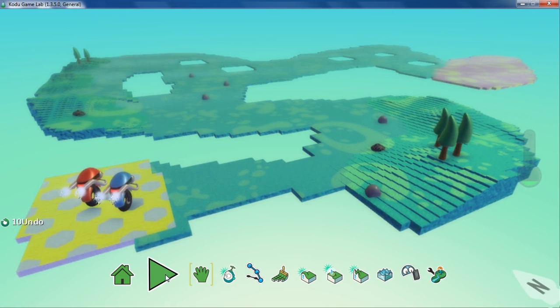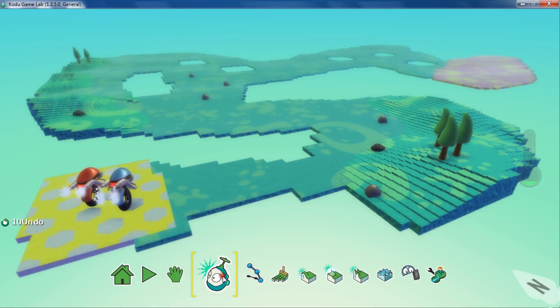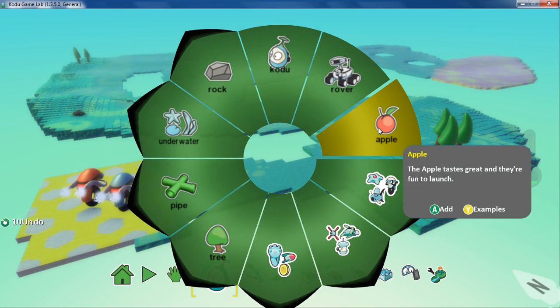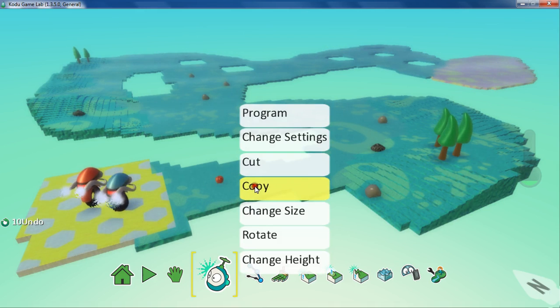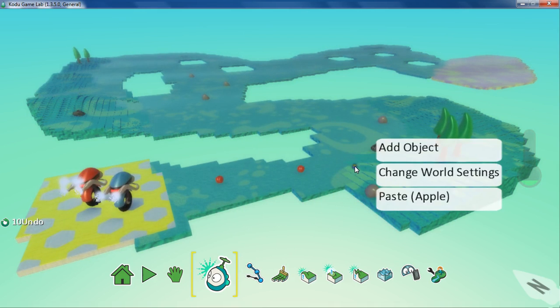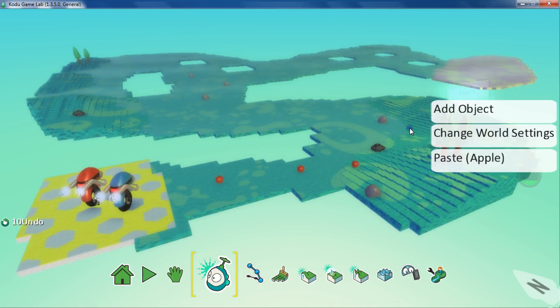Now, the next thing that I'm going to do is I'm going to put some objects in for them to eat. So I'm going to click here and I'm going to put an apple in. I'm going to copy the apple and I'm going to paste some apples around the world.